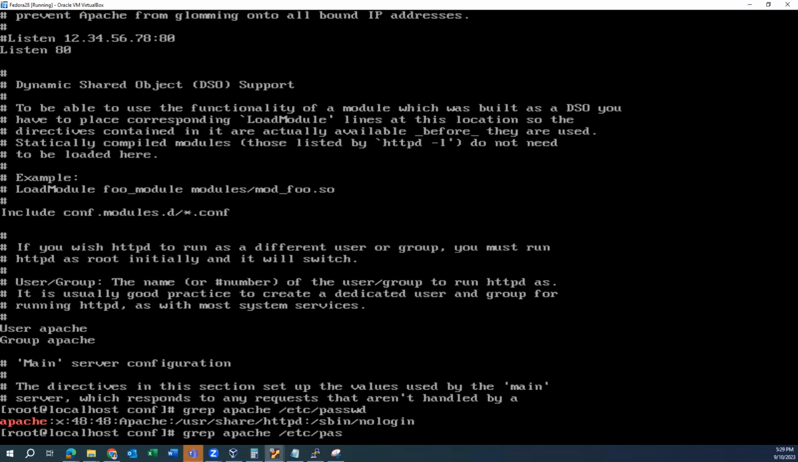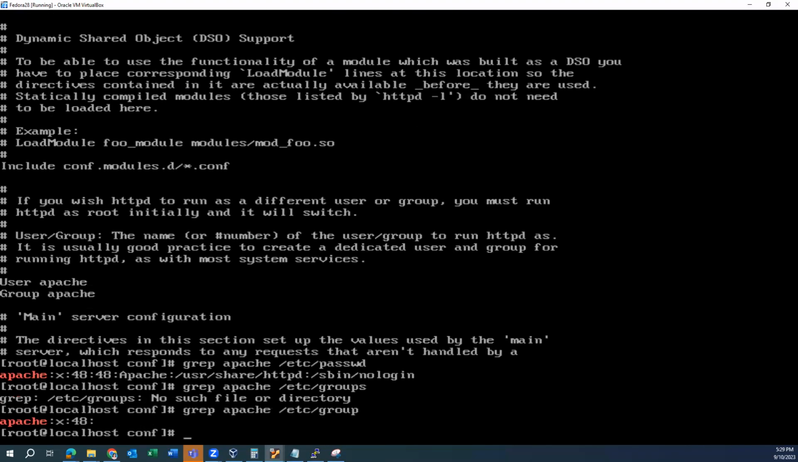Similarly, you can use the group file, where you can also identify that in /etc/group, a new group called Apache has been created for you to work in this.